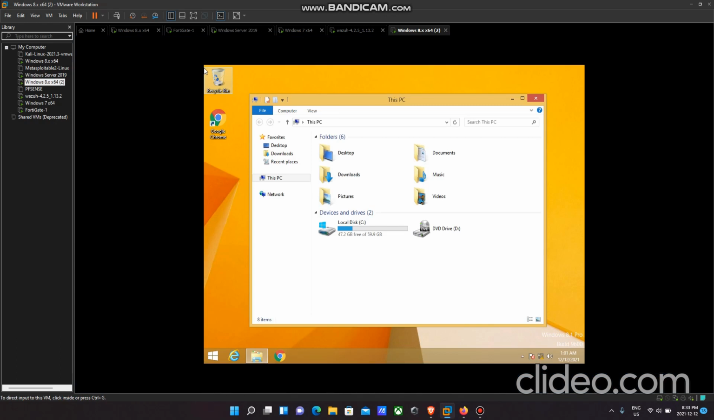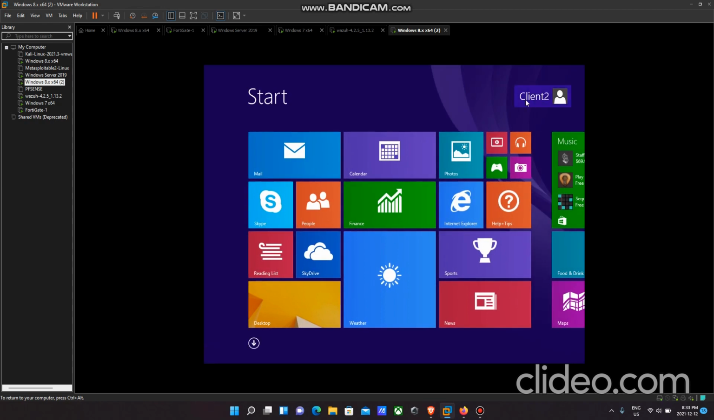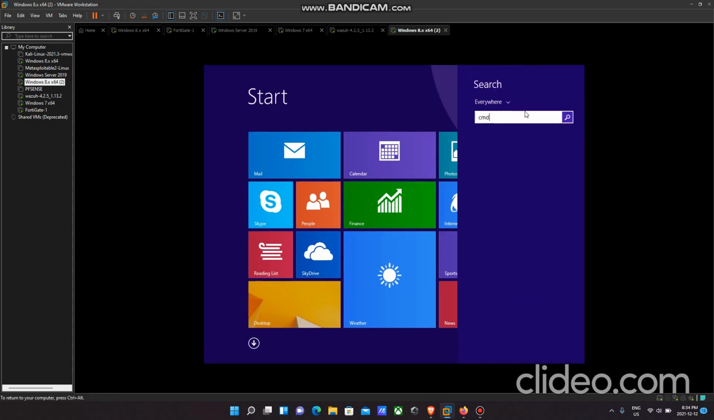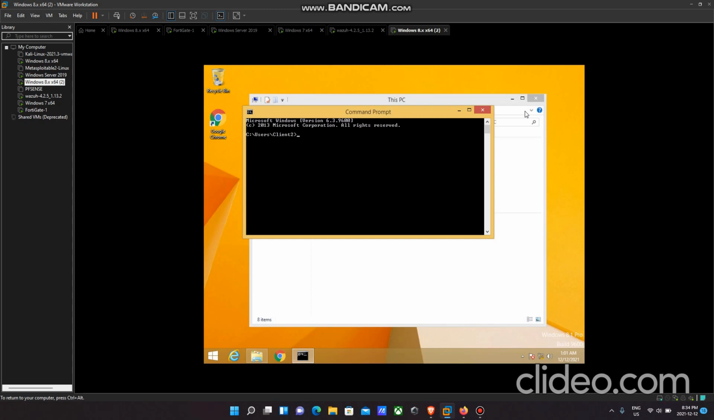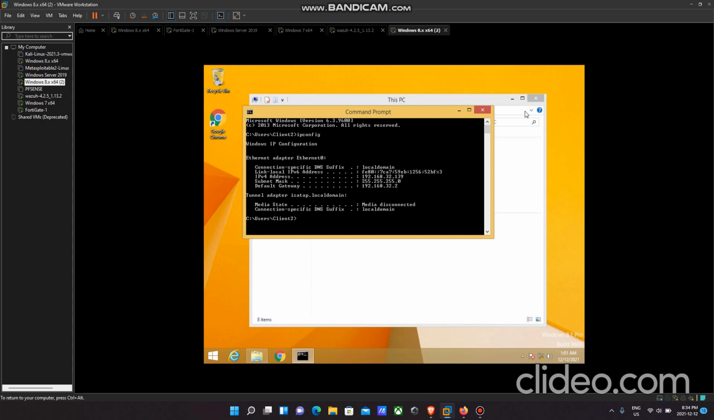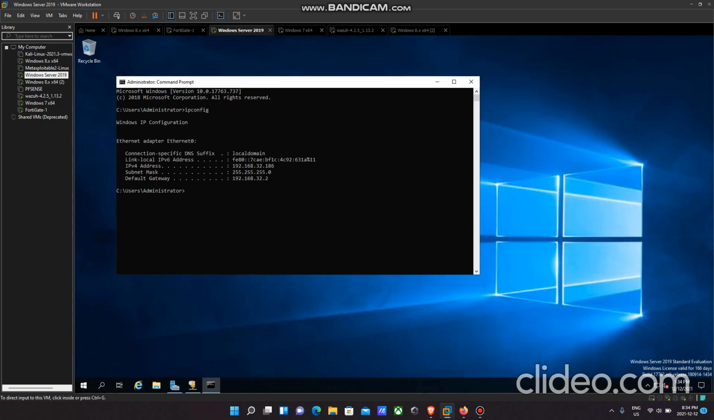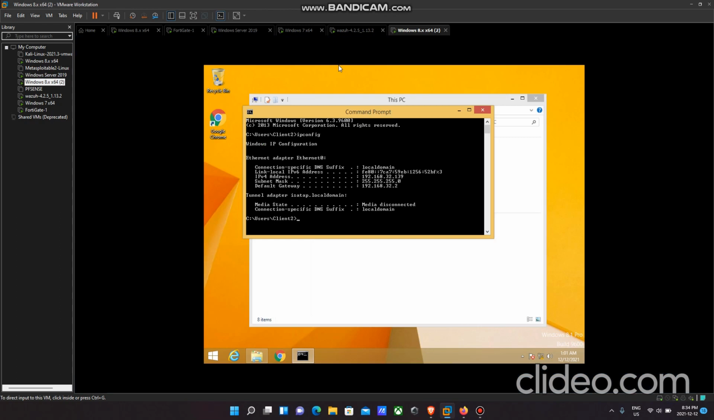So here it's the client, and we can see with the CMD here, just type ipconfig again. Yeah, we can see the first three octets are the same as those of the server, 192.168.32. Then the last octet, the fourth octet, will be changing: 139 here, and 186 on the server. That's the difference.